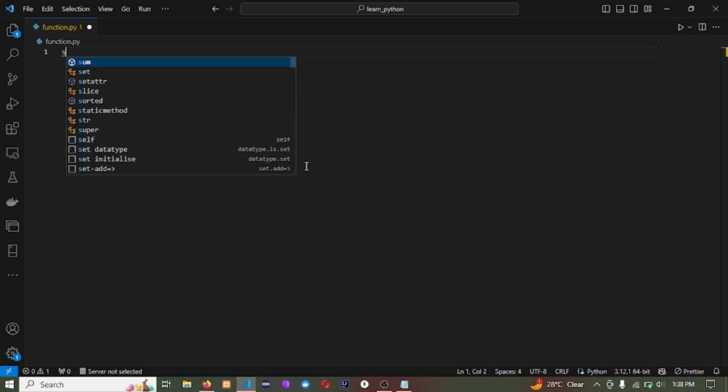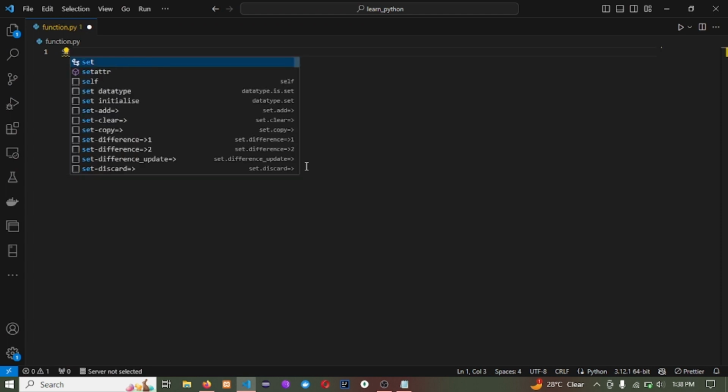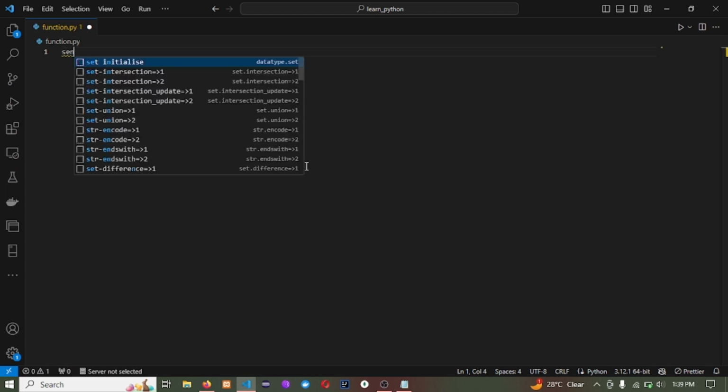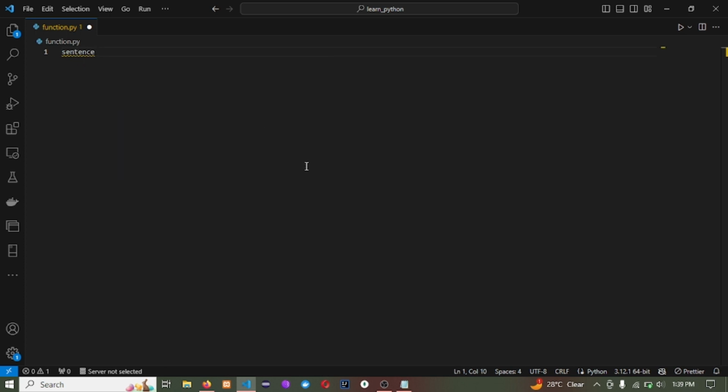So here I just have to define a sentence variable. Let me clear this and say not capital, I need the small, like that. It doesn't matter how you write it. And for the sentence I have to write something like: learn computer science with. So basically this is our sentence, the sentence that we want to reverse.